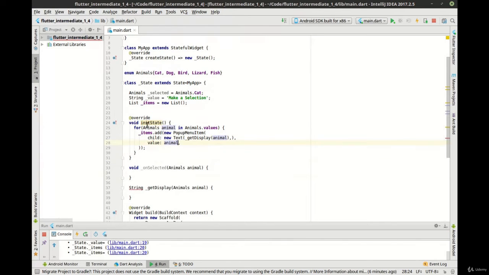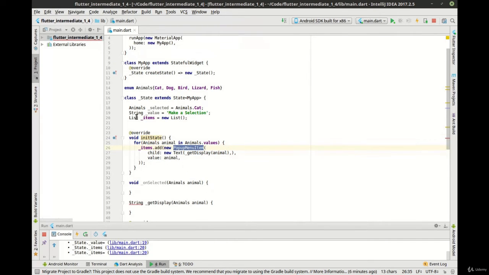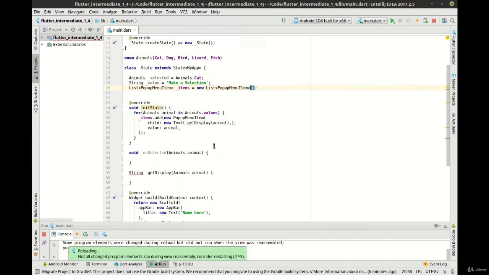So what's going on here in our init state, we're just making a list, and in that list we're going to add pop-up menu items because we want to be compliant with Dart 2.0. Let's go ahead and do this. So that's our init state.